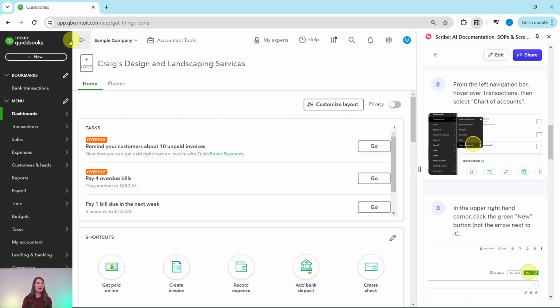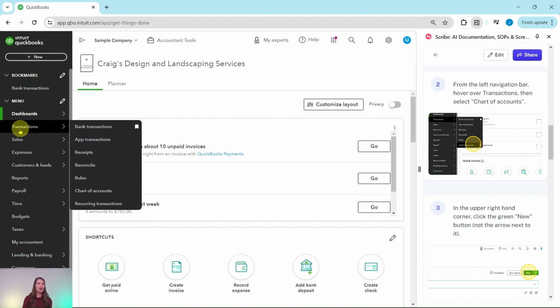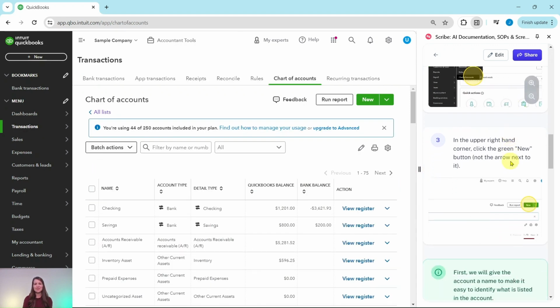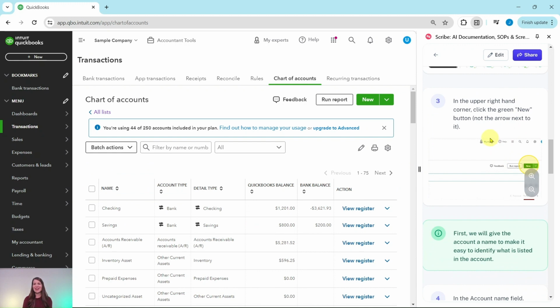The left navigation bar is over here. Hover over transactions, it's towards the top there. And once you hover over that, from the dropdown, you can click on chart of accounts. Now let's go ahead and create that new account by clicking on the green new button, not the arrow next to it, but just the button. And that's over here on the upper right corner of the screen. Click on that.